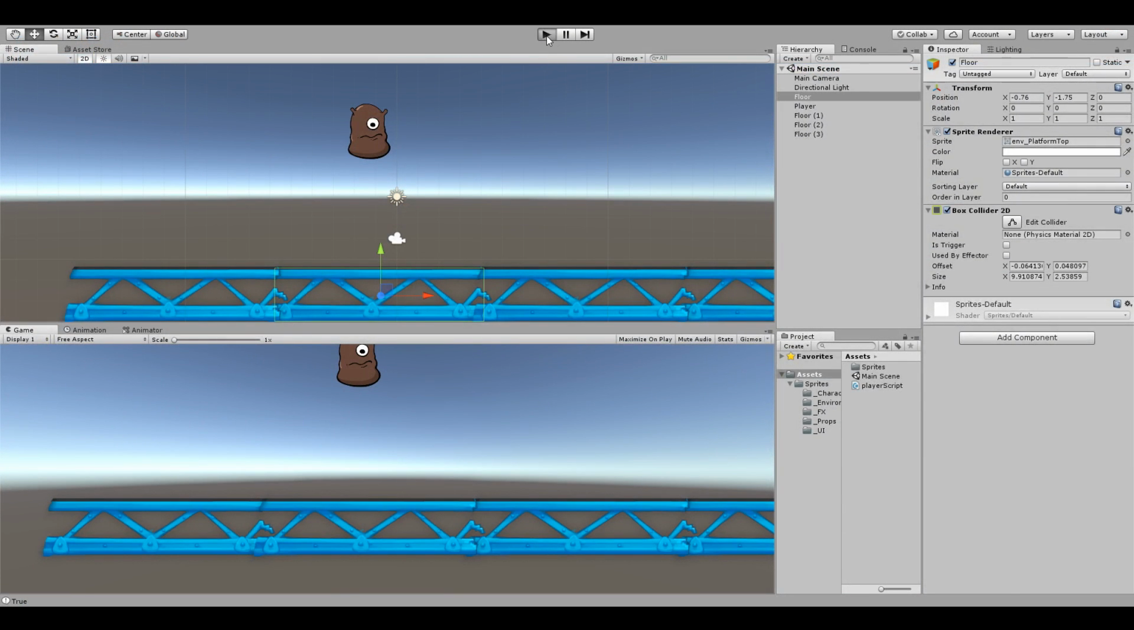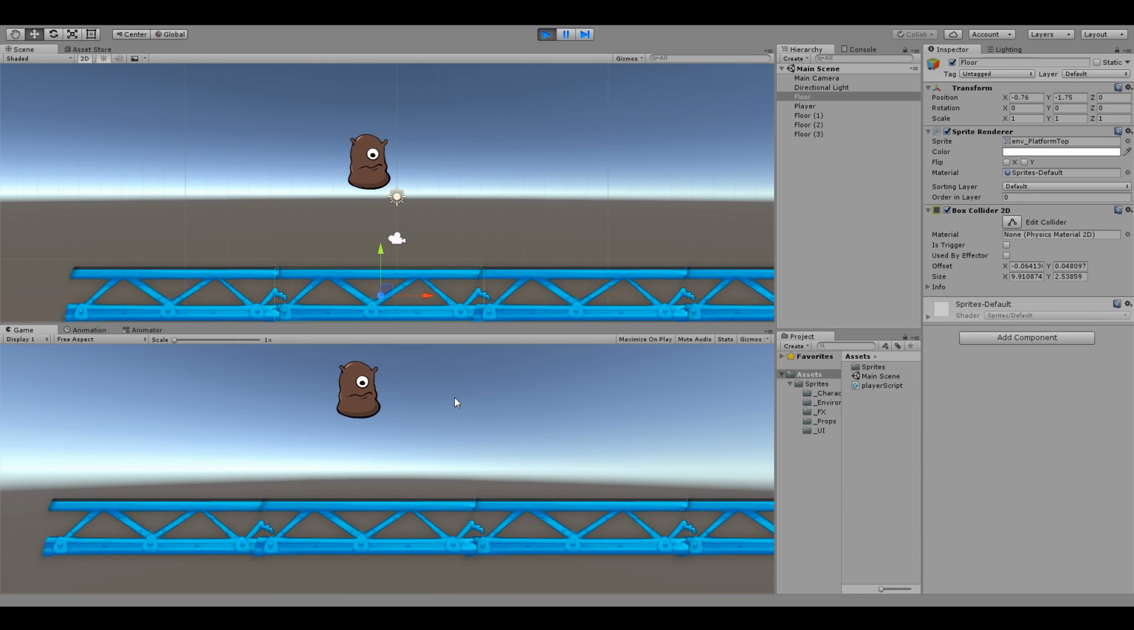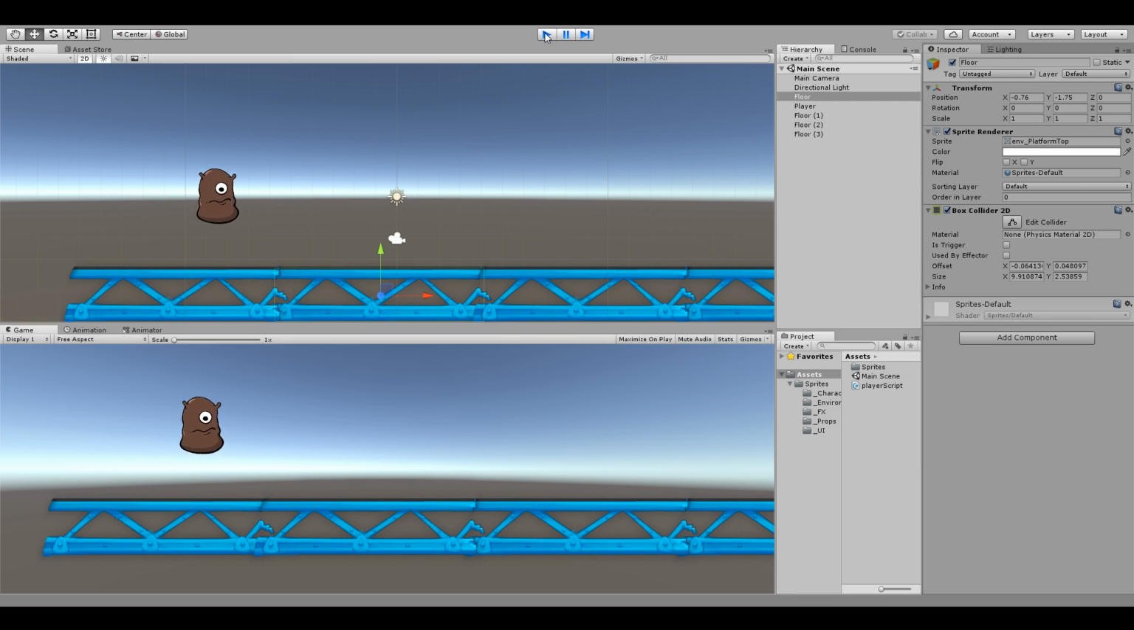And we go in here, press play, and I couldn't press spacebar, and now I can. See? So now whenever I'm on the ground, I can jump. I can spam this button. You can hear it. And he's not going to jump unless I'm on the ground. Awesome.